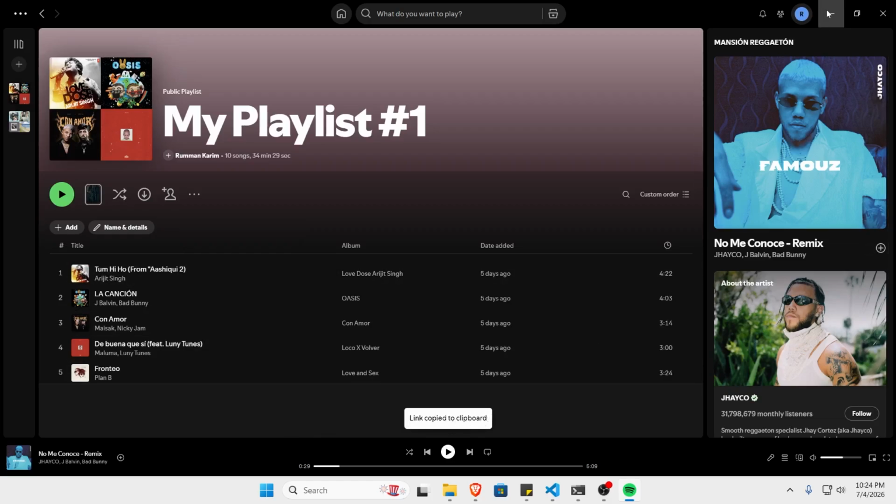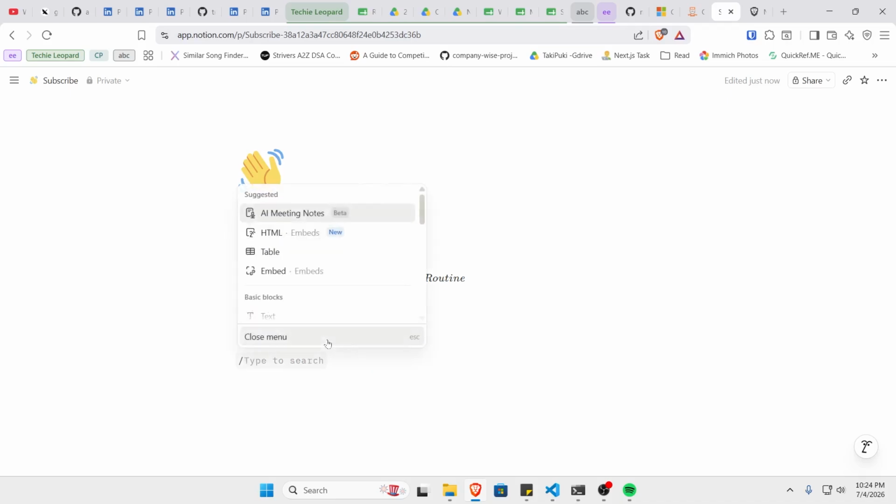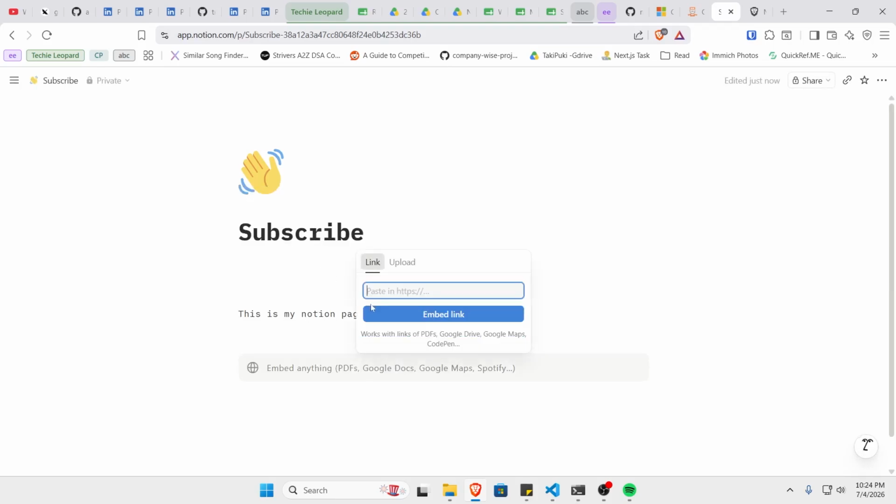After that, just minimize Spotify and come back to your Notion workspace. Now just type anywhere and type slash to type commands and type embed. And you can upload anything or link anything over here. So just paste the link that you just copied from Spotify and click on embed link.